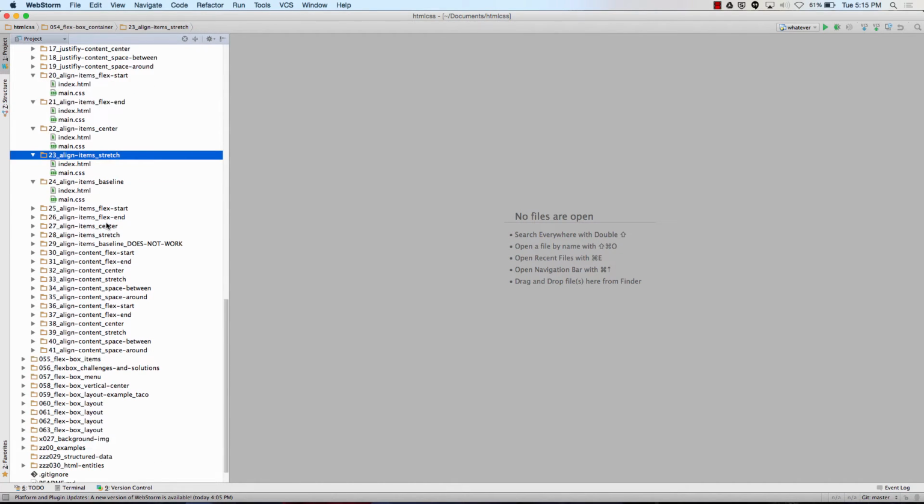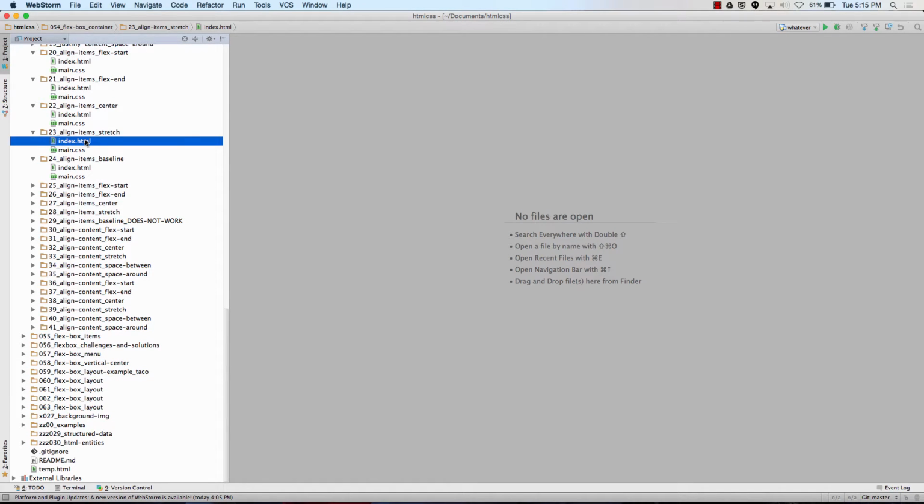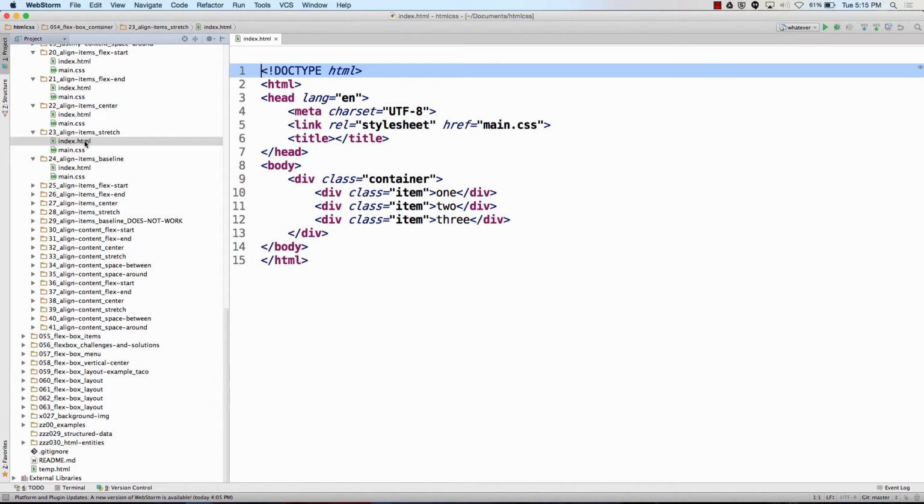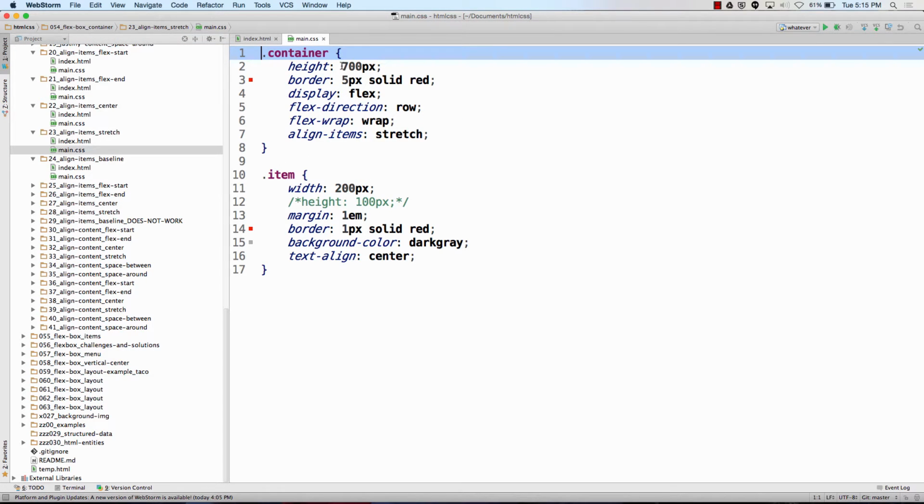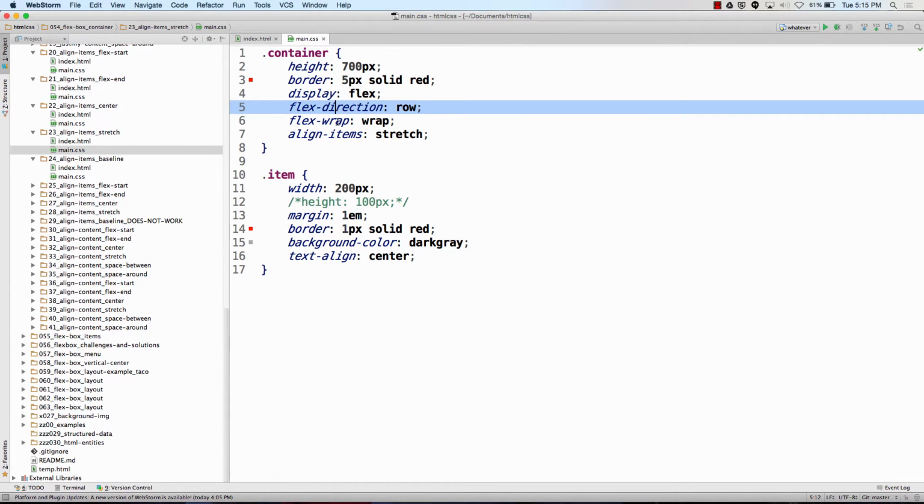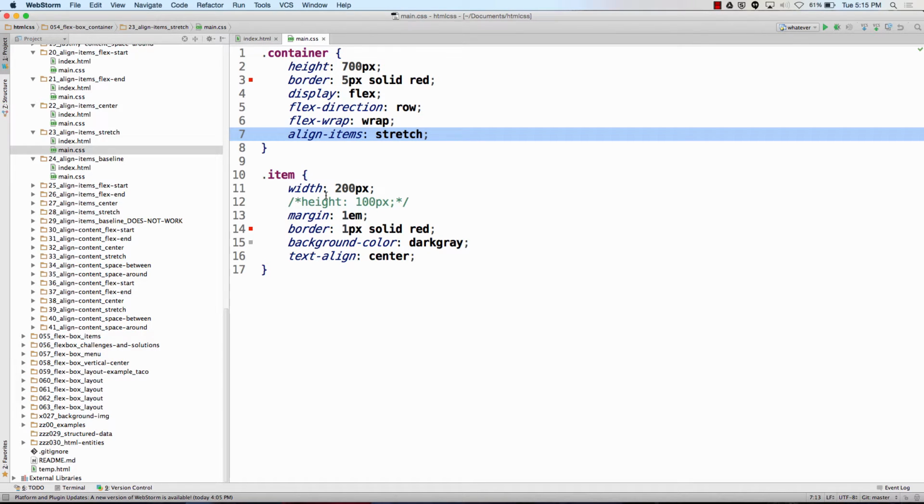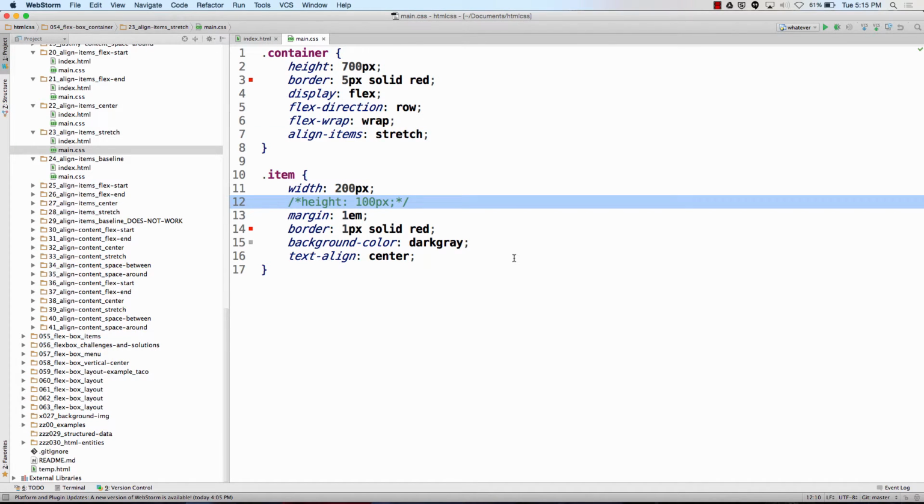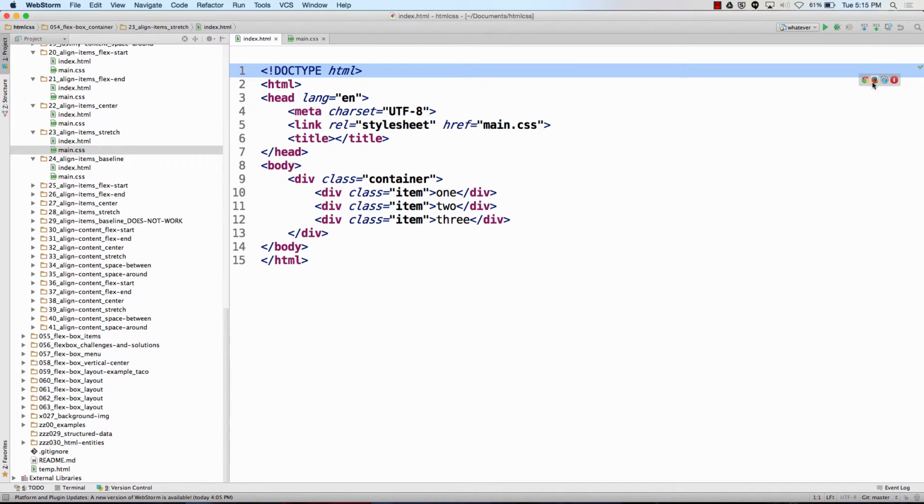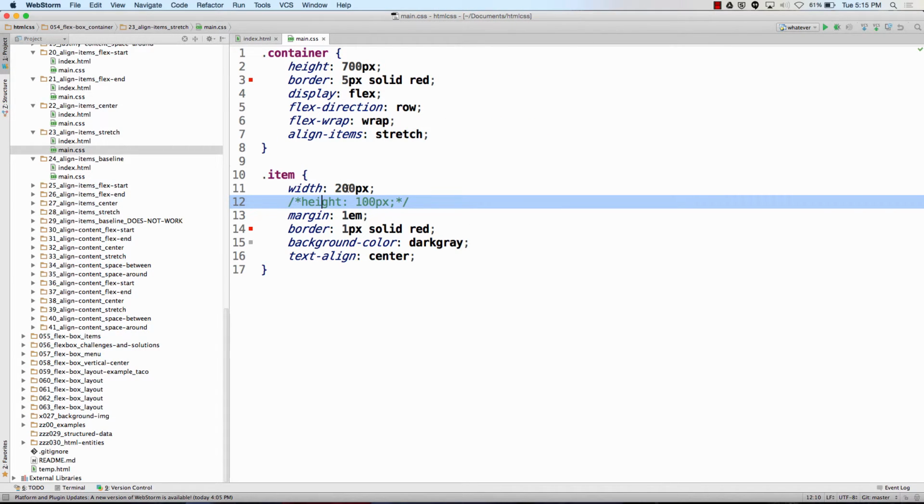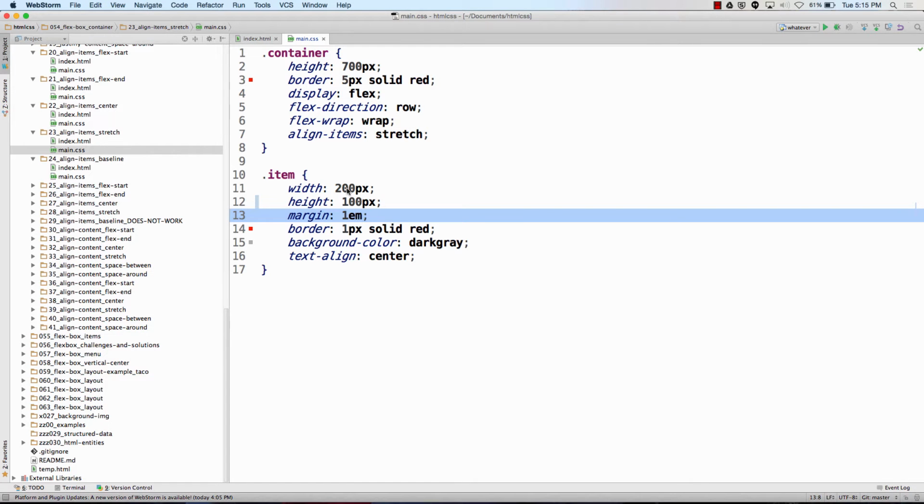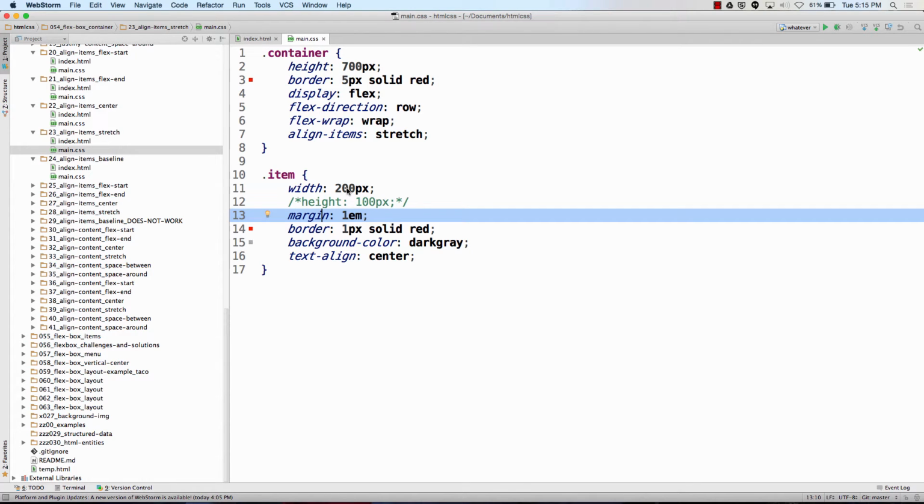So that's center, and then we have stretch. And for stretch: 700 pixels, display flex, row, flex wrap, align items stretch. I had to take out height on the item to stretch. So there's stretch, but if I have height in, height overrides stretch. So I had to take out the height, and then they all stretch.